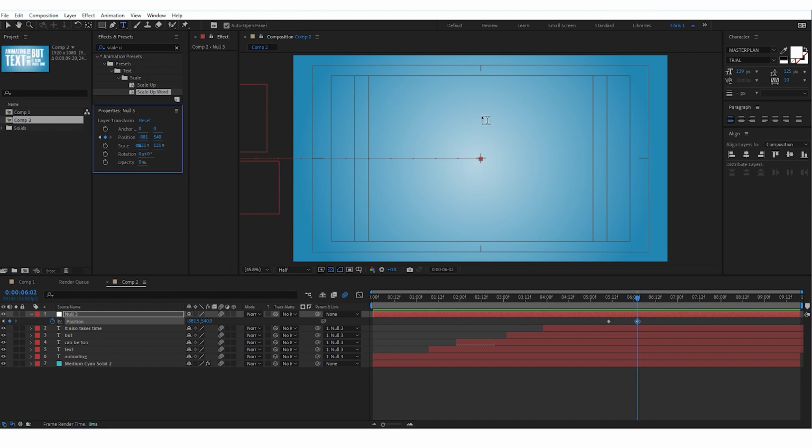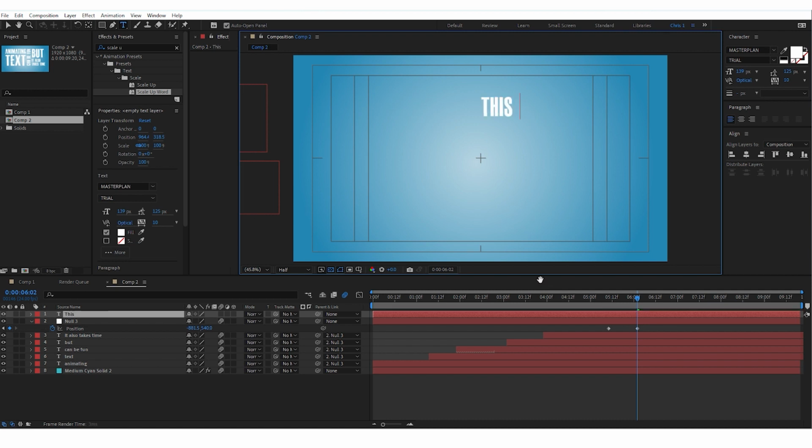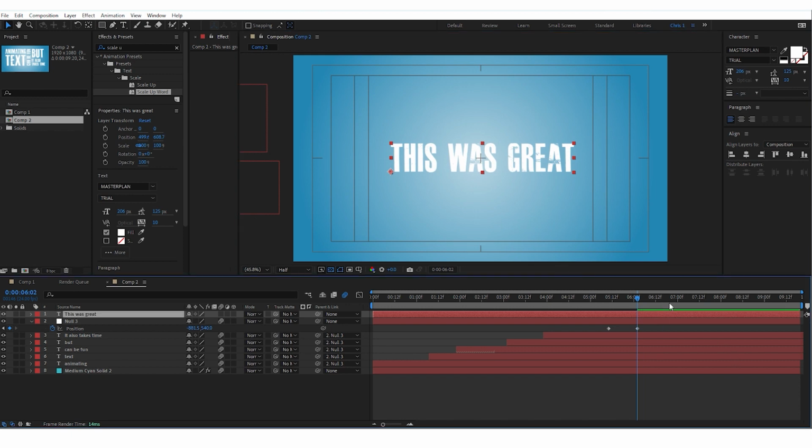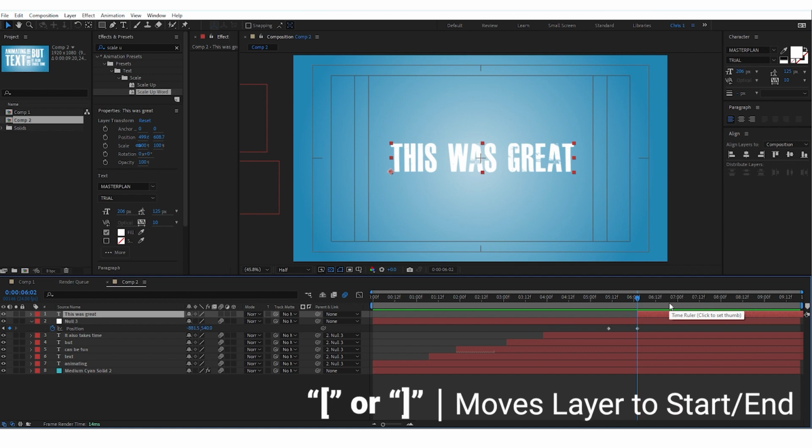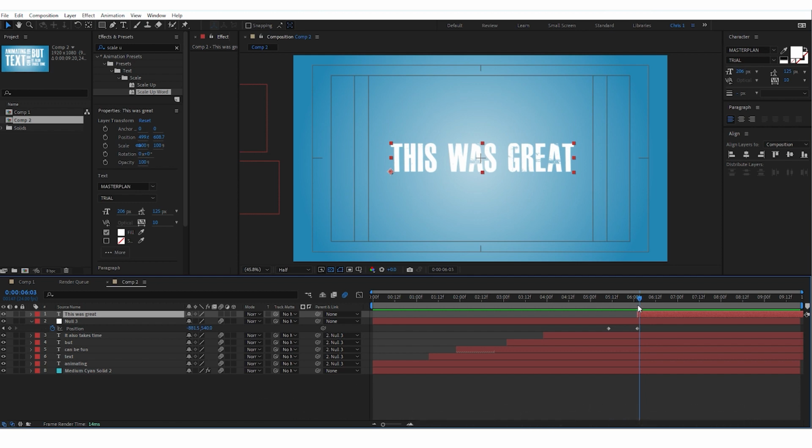I think I had something like good luck in there. This was great. So let's just scale that up a little bit. Go to the selection tool. We'll put that pretty much right in the center. And here's a trick. If you hit this little bracket on the keyboard here, it'll just move the start point of your layer. I use that one a lot. Good hot key to know.